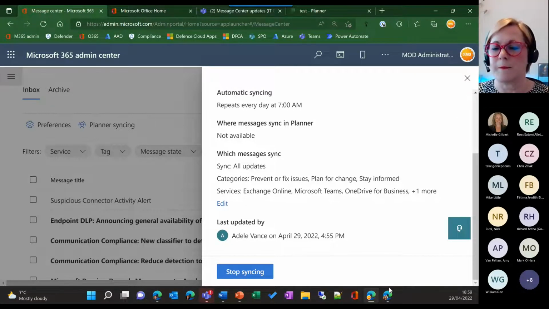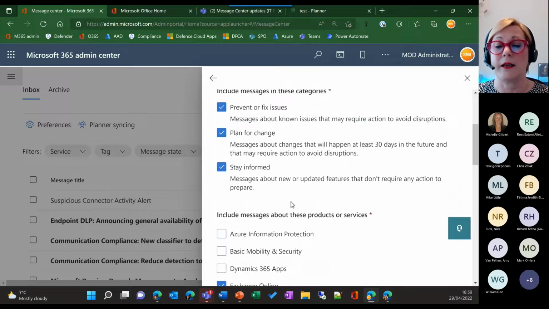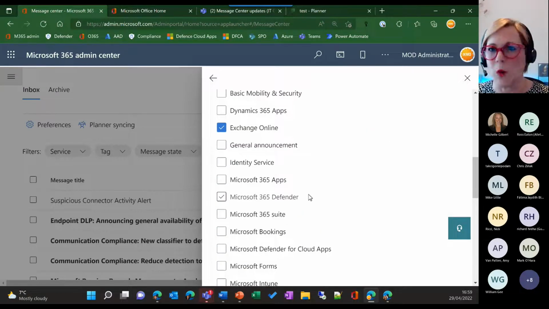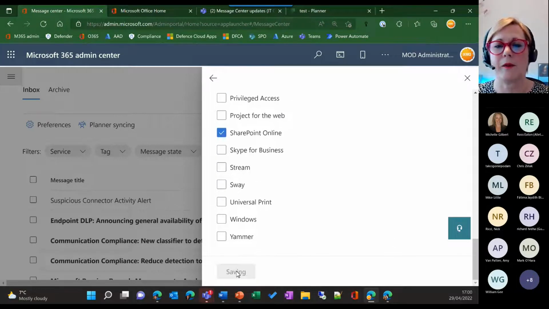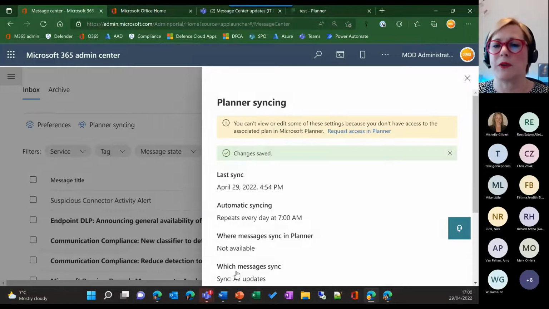Now, what I can do is I can go in and edit it. So I can go in here if I want and start editing the changes. So don't worry if you've already set this up and then realize, oh my gosh, I've only chosen a subset. You can go and add additional things in as well. So you can add them all. So that's no problem at all.